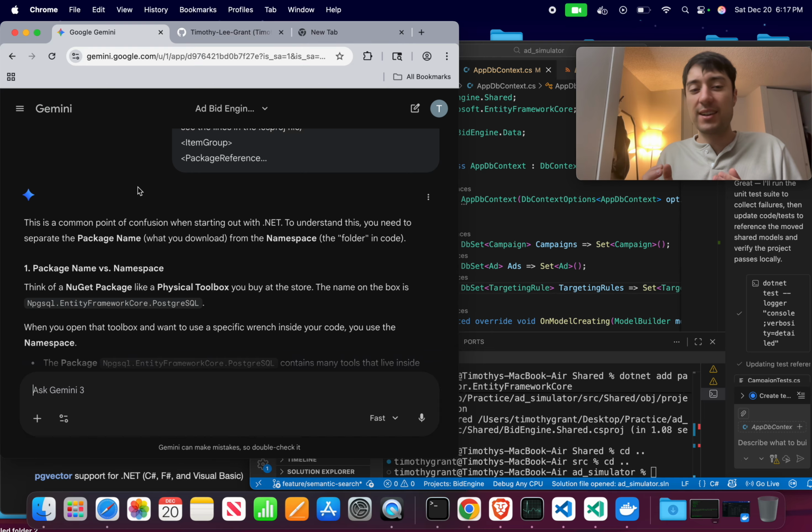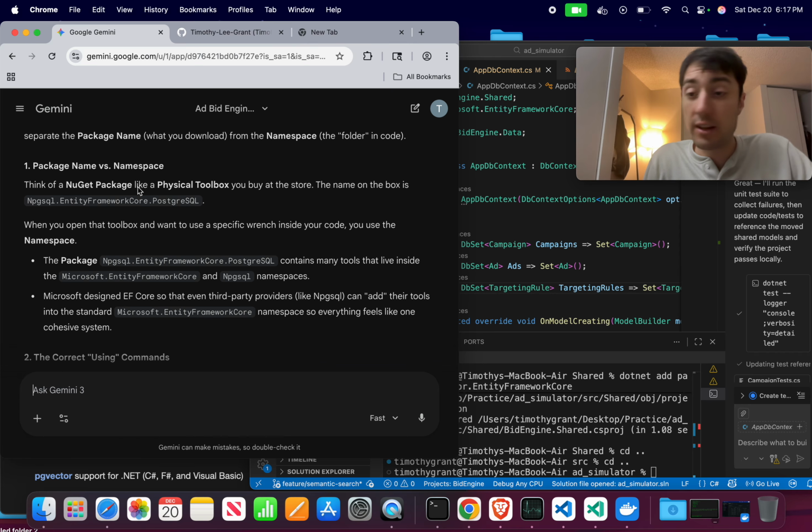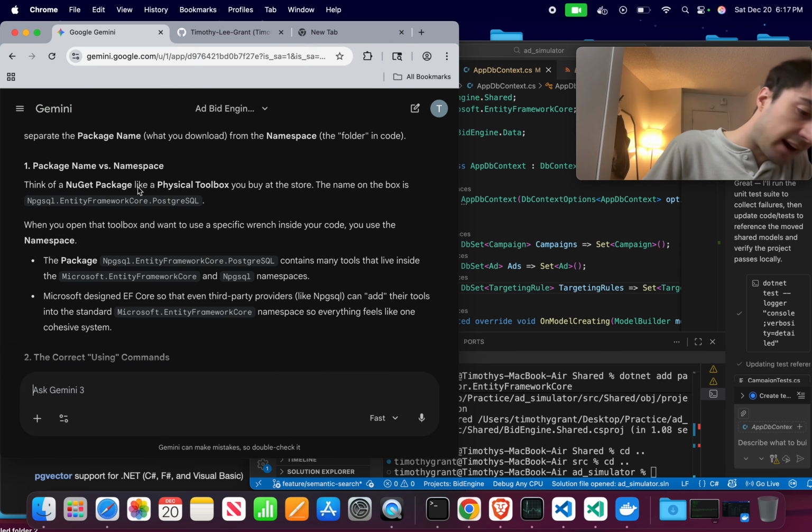And then when I got the opportunity just now to come back to it, I'm like, okay, this makes sense. Package names versus namespaces, and good thing we took the time to actually ask that.